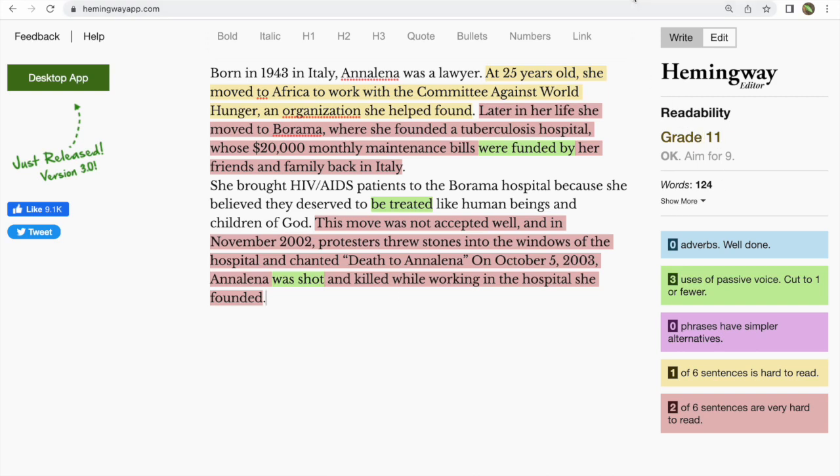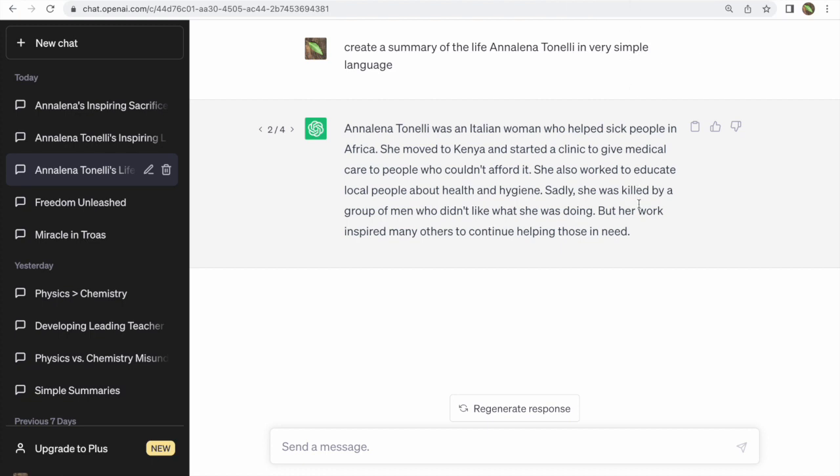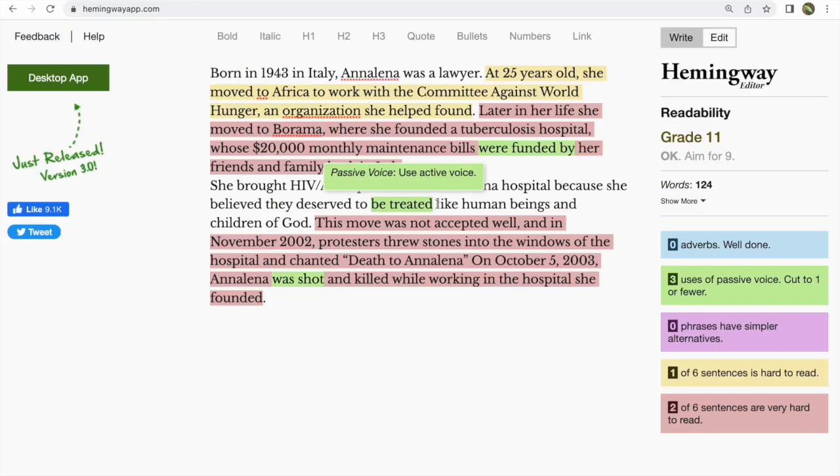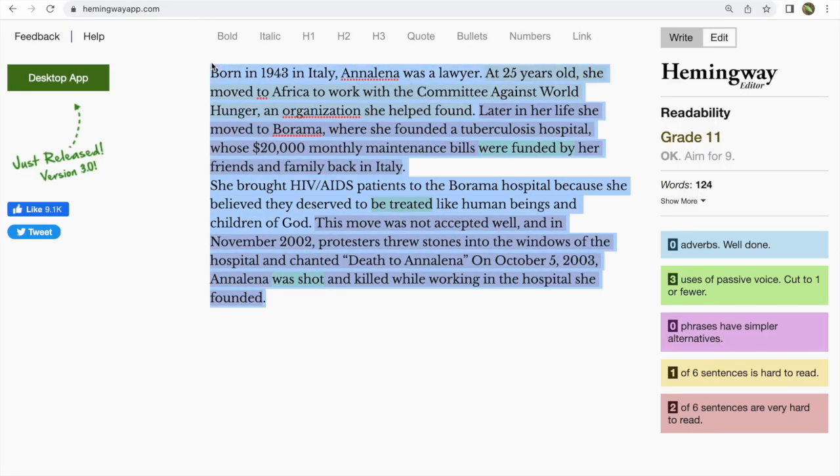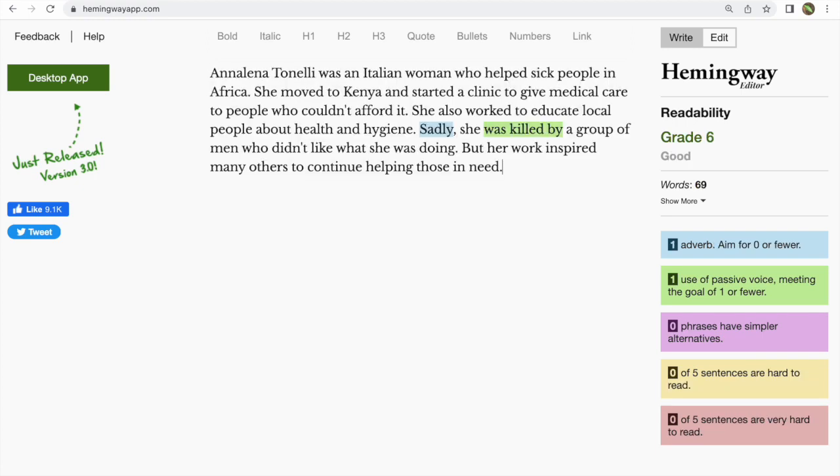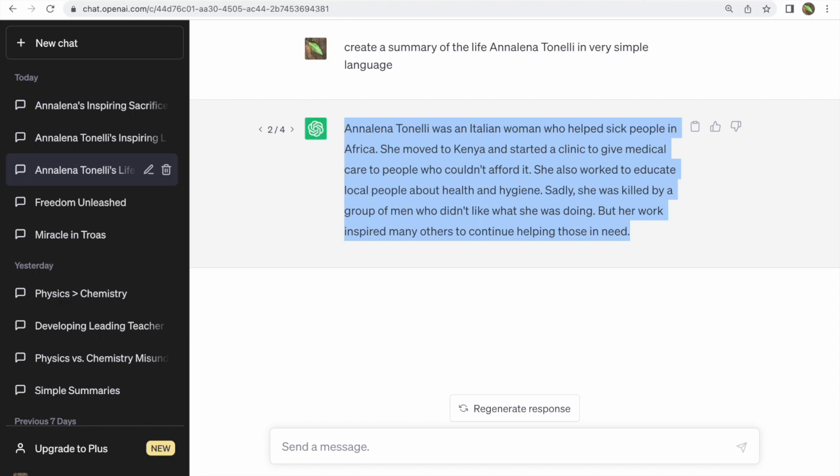Now, if we take the text that ChatGPT has generated for us, I'll just copy and paste that straight into Hemingway Editor. So I just delete what's there and then paste in what I want. It tells me that I have a grade 6 reading level for that. Now, I decided that I wanted to make this possibly a lower reading level, so I worked on it further.